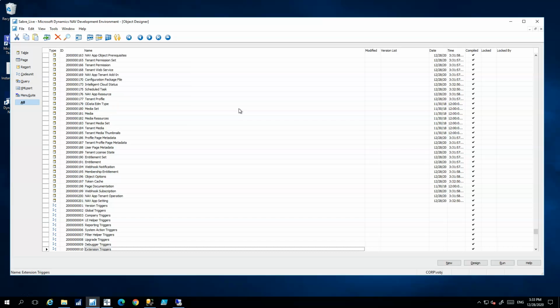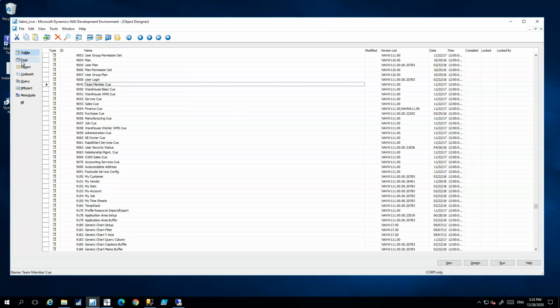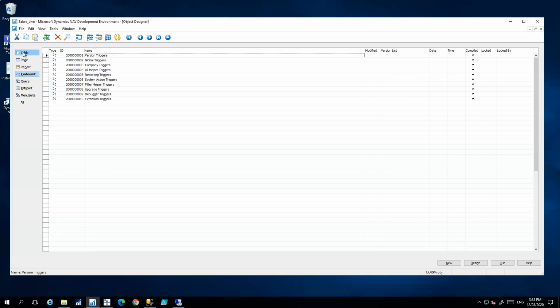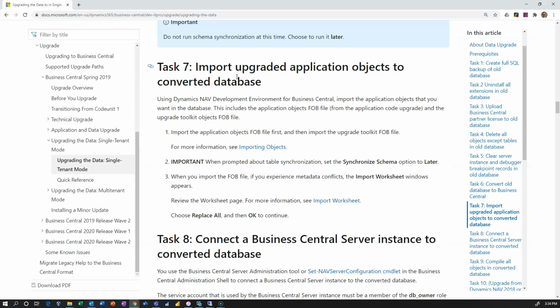And now I have my object designer open, and all I have are tables. Pages, reports, etc. are all missing from that. Well, actually, look at that. There are a few codeunits that got created, and those may have been created during the upgrade cycle. Okay. The next step in the conversion is to import upgraded application objects to the converted database.